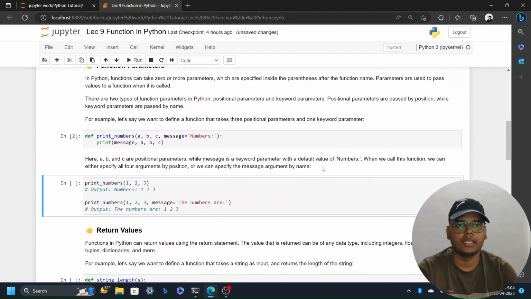Now, as I already told you, a, b and c are positional parameters, while message is a keyword parameter with a default value of the string "numbers". So what does default value mean here? Whenever we are calling that particular function, if we are not giving any particular value to that parameter, the default value of that parameter will be used there. So the default value of this message parameter is "numbers", so this will be used whenever this function is being called.